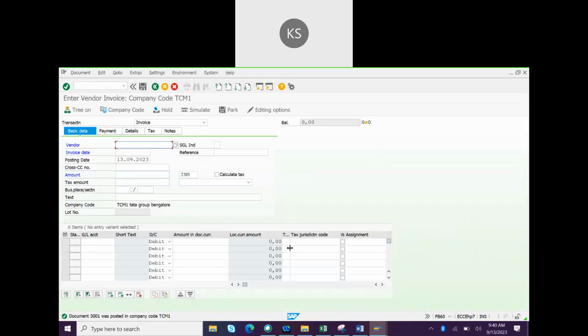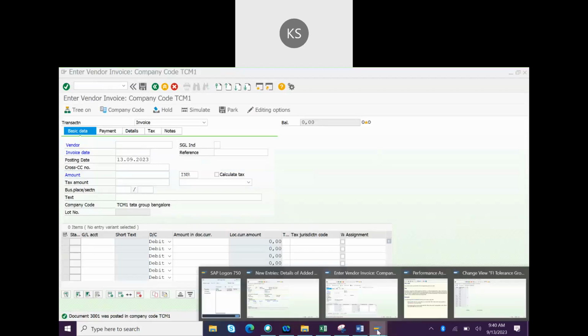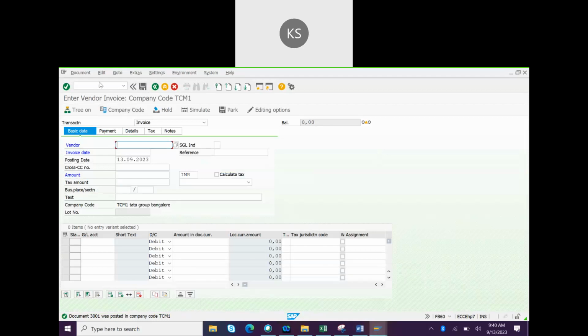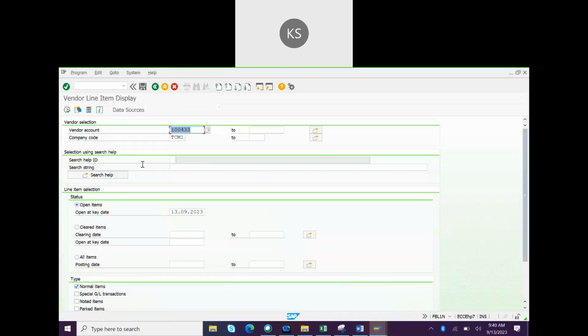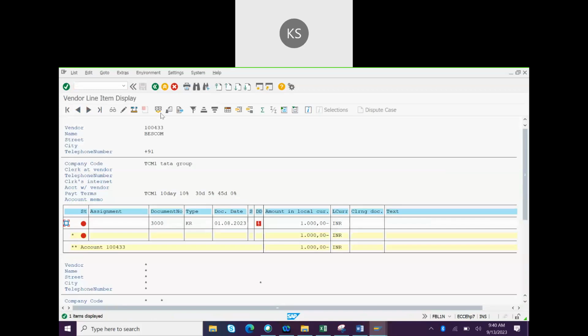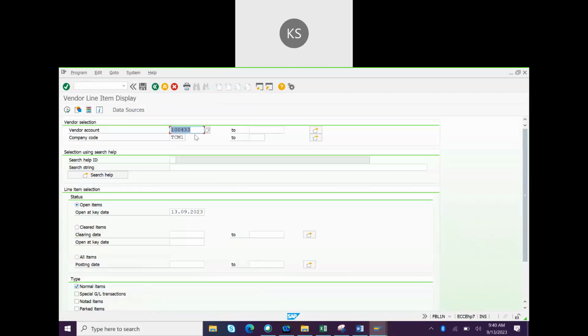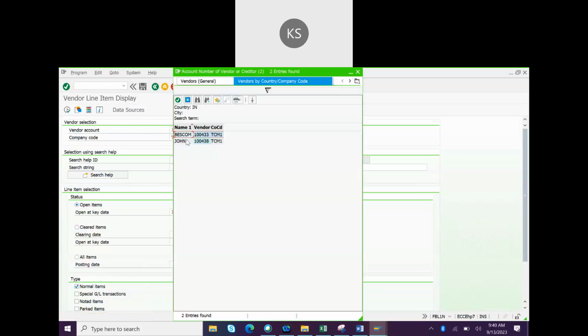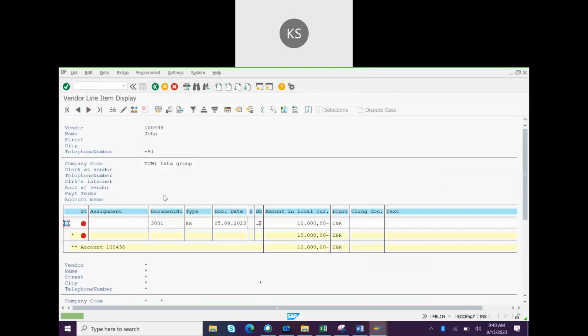So if you go and check invoice display, you can find out. So due, overdue, I told you that you can find out now. Slash execute. Sorry, this is not a vendor, right? Execute. See here, it is showing as not due.